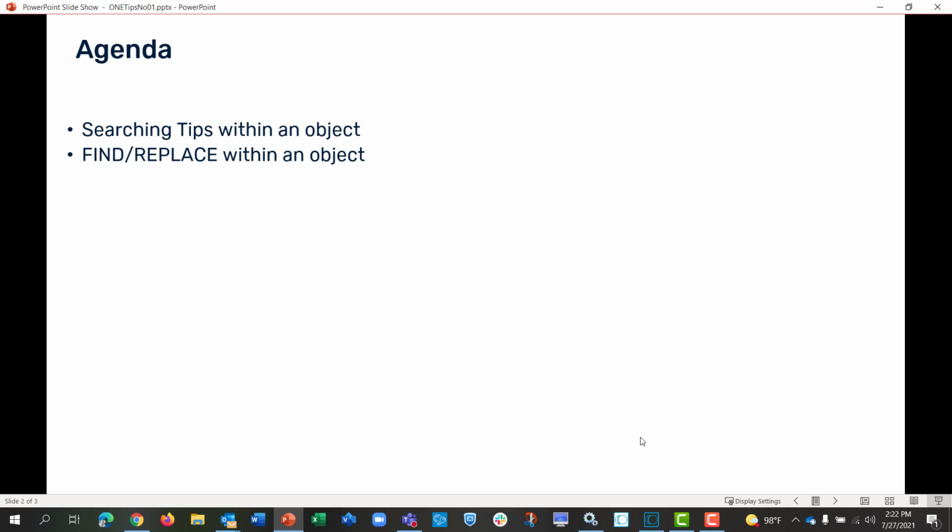And then the second topic we'll cover is simple find and replace within an object. So this is starting to use the control variables with certain numbers and characters to do quick features within the NaturalONE object. So let's start, and I will move now across to NaturalONE.